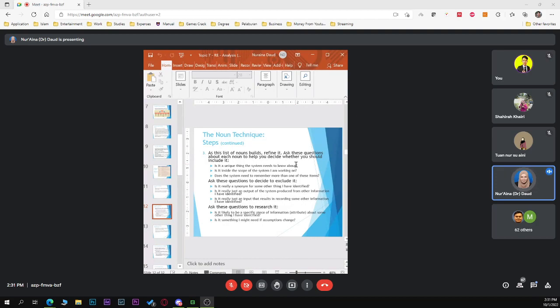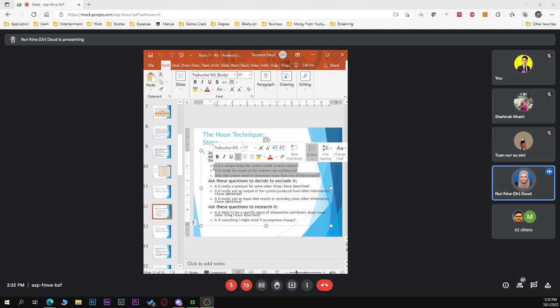So for anything that you might include in your UML, you should ask yourself: is it a unique thing the system needs to know about, is it inside the scope of the system you are working on, or does the system need to remember more than one of these items? You should ask yourself all these so that you can ensure what types of cardinality or association exist between the attributes in your system.